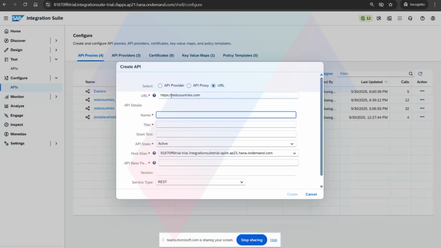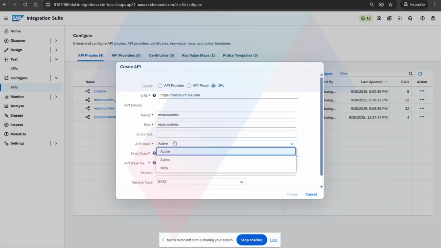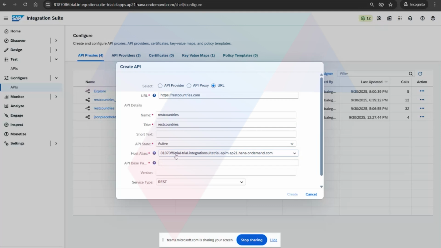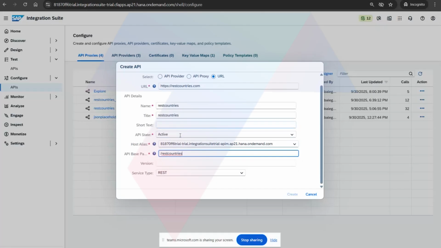For the name, we'll call it rest countries. Just give the same title over here. API status is active, which is the default. Host alias is the same API host. And for the API proxy path, you just give rest countries only. You don't need to worry about this; it's just description and all.